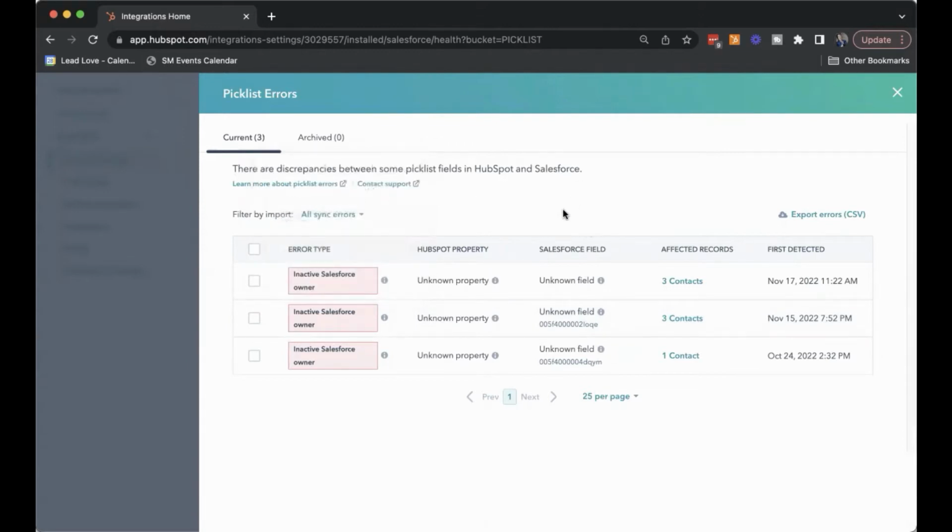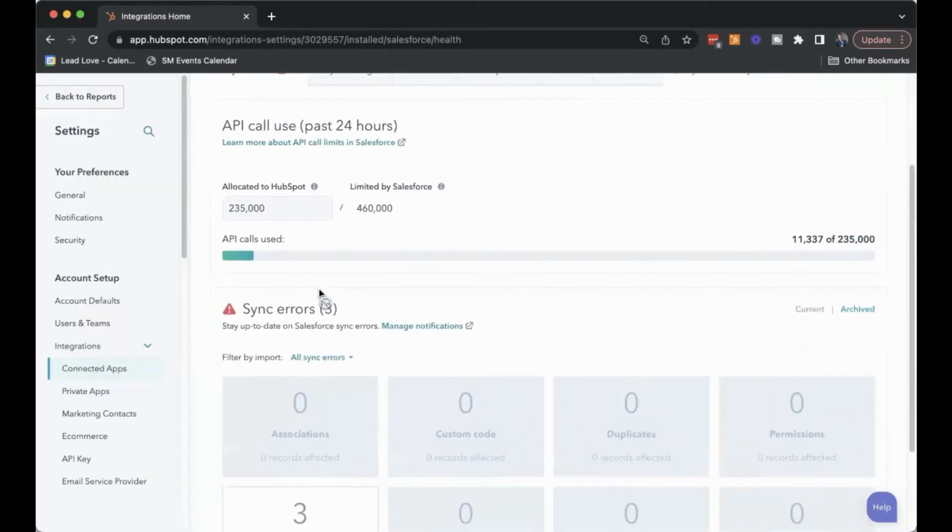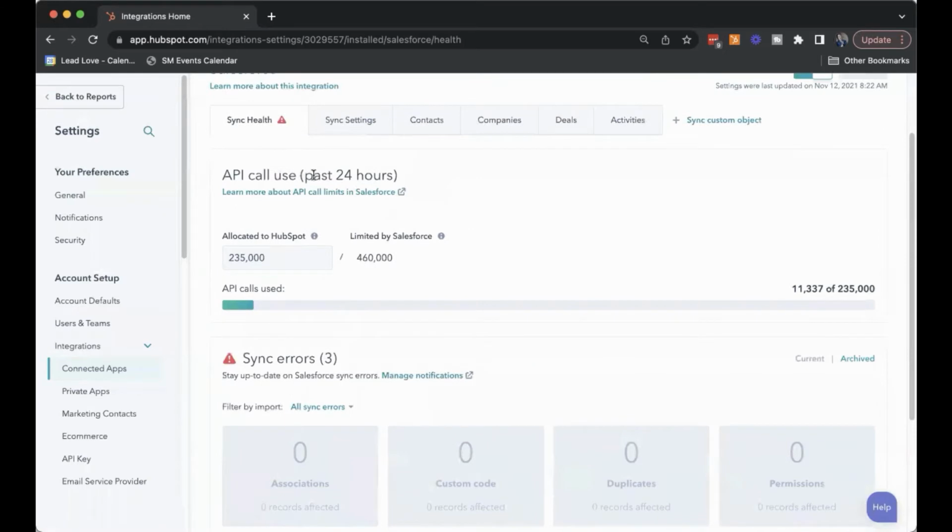And then once you think that you have corrected it, you can just click resync. And HubSpot will try resyncing it. You've got to give it a minute and then check back, and we'll see if that resolved itself or if more work needs to be done here. The other thing you've got on this screen is your API call use. You can see clearly we're good on that limit, but it'll let you know here if you're getting close.